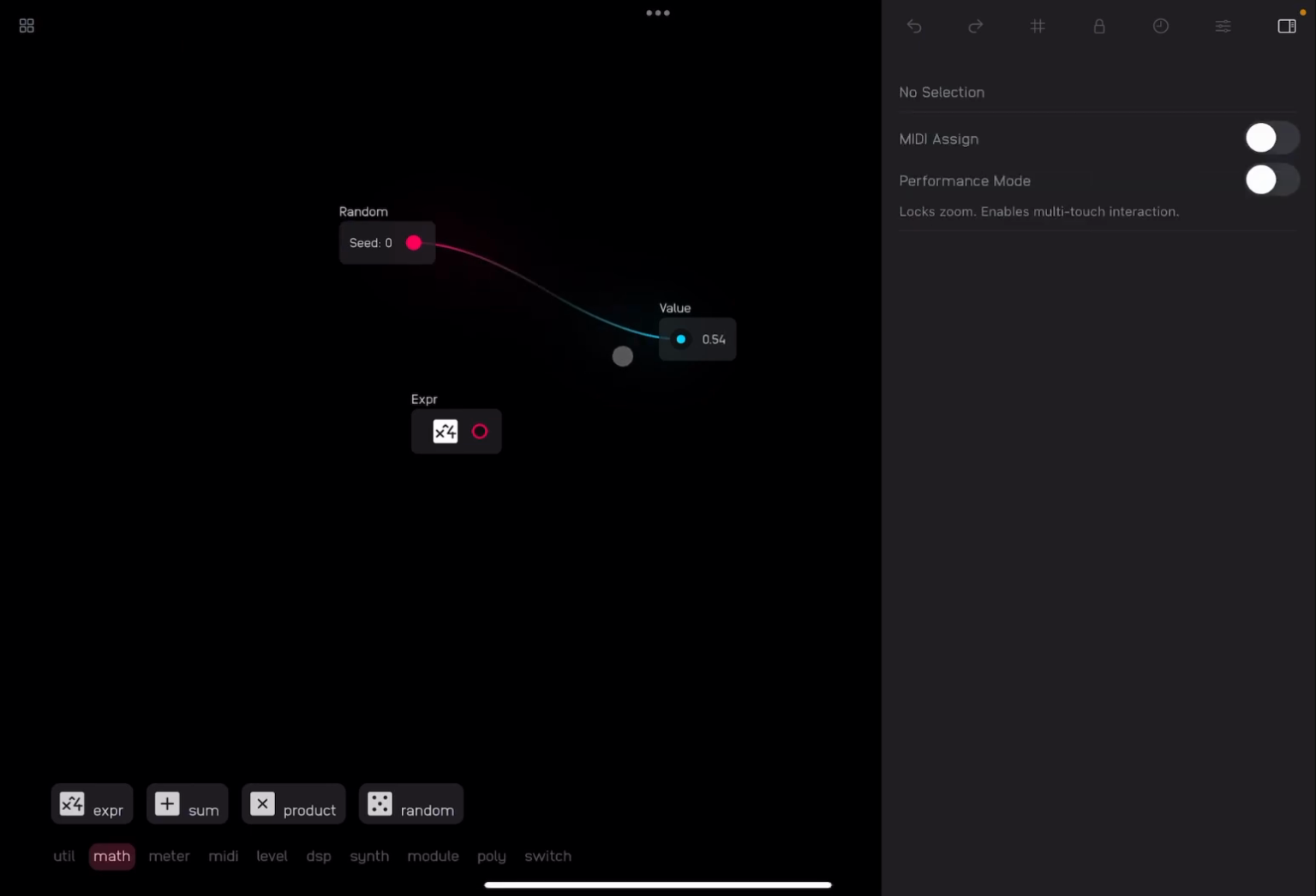Next, let's see how we can change the random output to give you a number between 0 and 10 instead of 0 and 1. So how do we do that? It's very simple. So we connect the random node to the expression node, but as you can see, you cannot connect it because there is not an input. So how do we create an input?